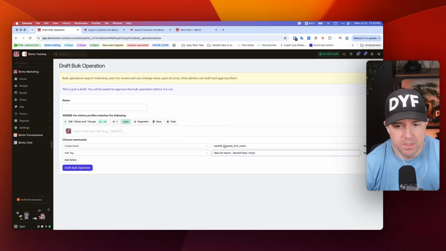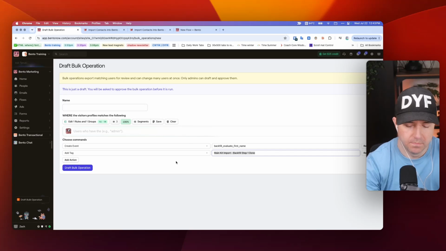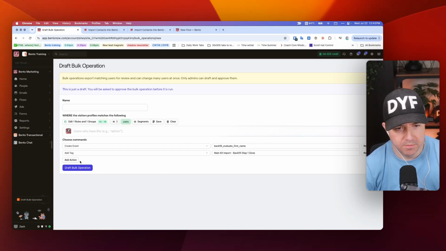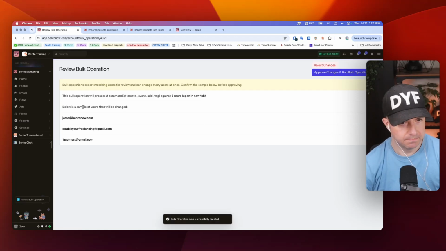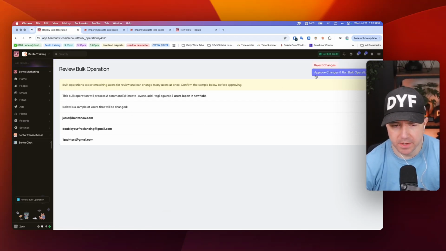In this case, we really just need to know it for the backfill purposes, and that's where adding a tag can be useful. And so from here, if you click draft bulk operation, I'm not going to, I guess I could draft it, but I don't want to execute it. It'll show you a preview of who it's going to run on. You can approve changes to run it now.